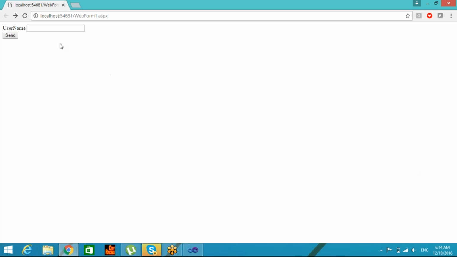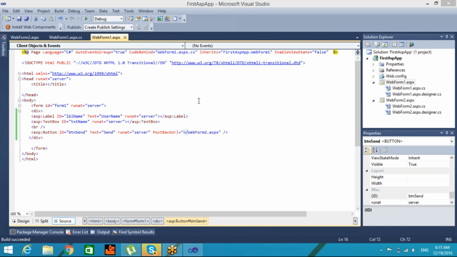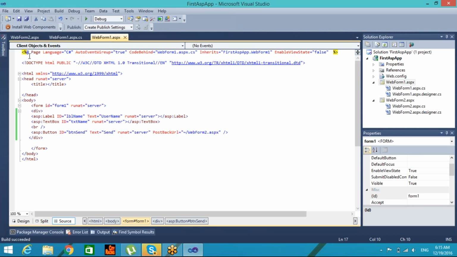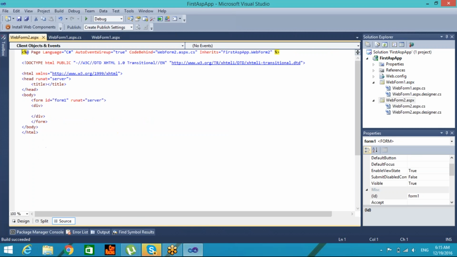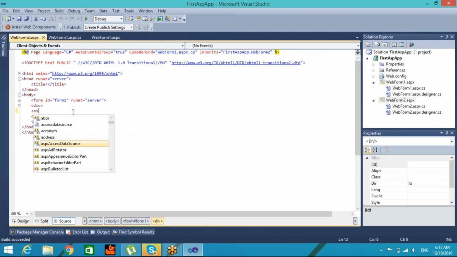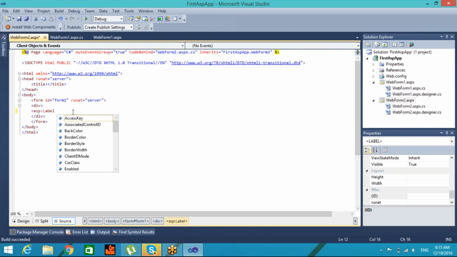Now next what I want to do, I want to enter some value here, and when I click on this, that value should go to the webform2. So for that, I will go to webform2.aspx. Okay, and let me add a label here, username.